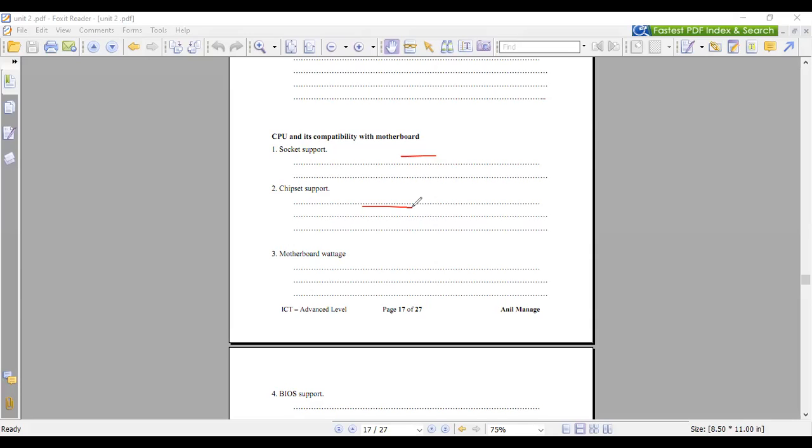So this chipset, which I showed you, the capacitor, transistor, ROM, everything should be compatible with the CPU. So that's called chipset support. The motherboard should support the CPU. Then motherboard voltage. Voltage means the same kind of word.